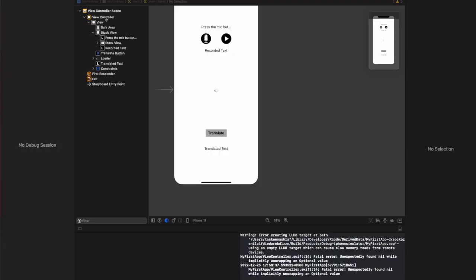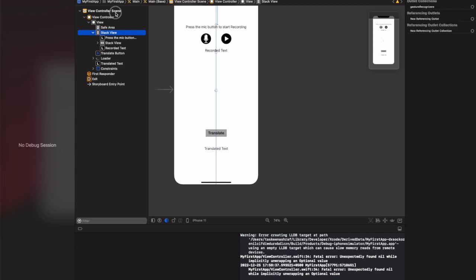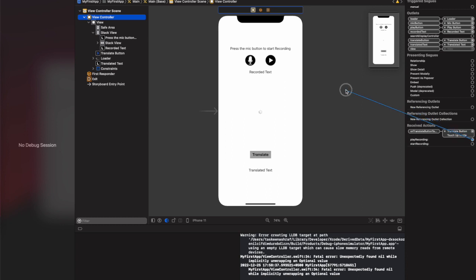So let's see, there was an issue that the title label was not completely visible. So this is how we are going to make it visible. And after that, we are going to connect the buttons with their appropriate IB outlets. Okay, here is the recorded text connected. Okay, here are the functions that are going to be connected: play recording and start recording. Okay, these will be the IB actions.